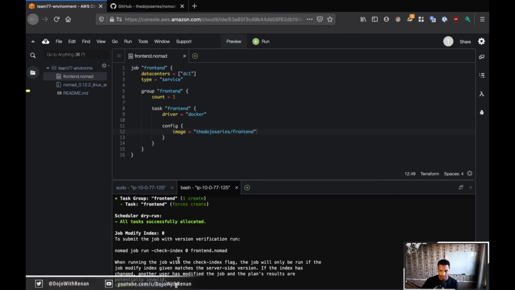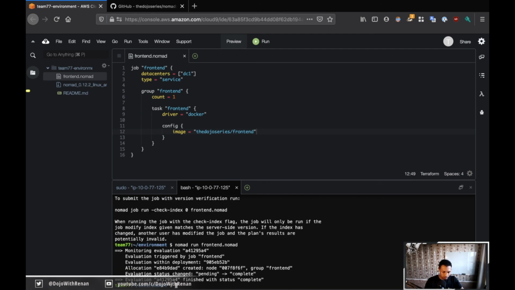But because I'm working on my own, I know that no one's introducing any changes. I'm just going to do a nomad run without the check index. We can use a check index if you want. Frontend.nomad. And all right, so now we can see that the evaluation status changed from pending to complete. Okay, so never mind, don't worry too much about that.